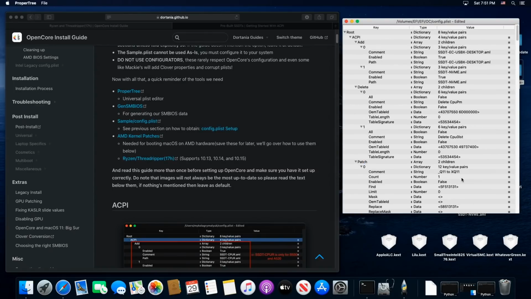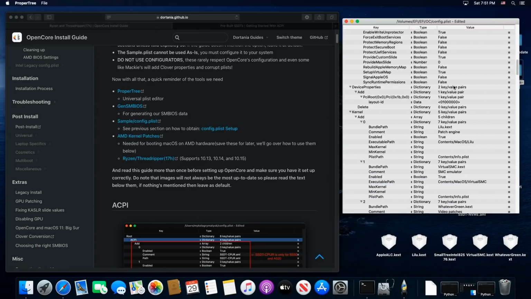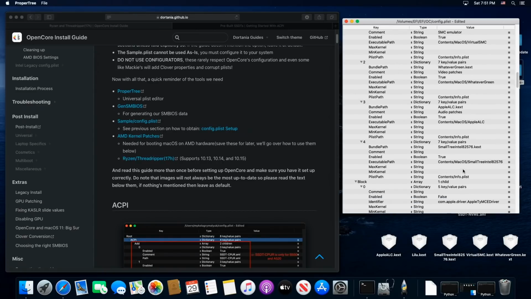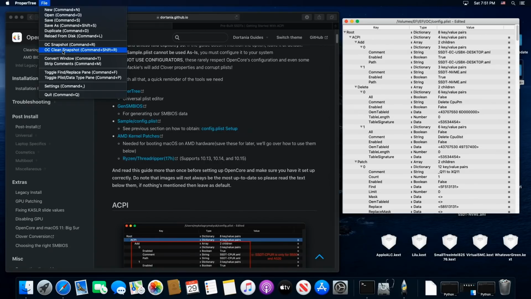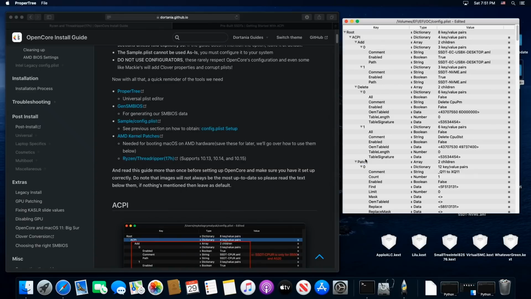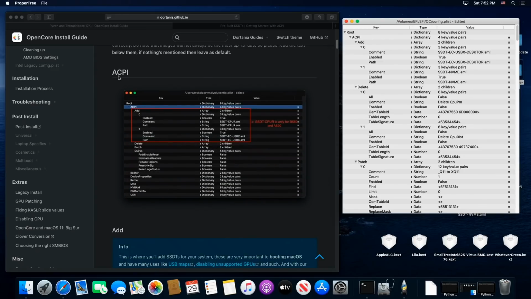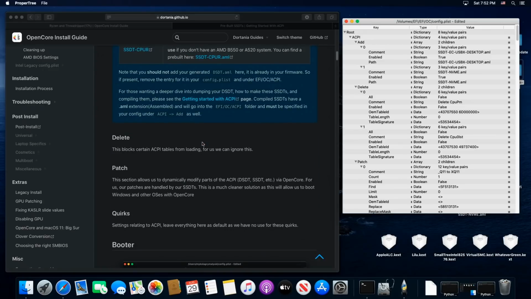And if you'll see, all of our SSDTs are plugged now into our config.plist, along with our quirks that we did, virtual SMC, whatever green, everything is in its place. And while you're at it, just go ahead and do OC clean snapshot, and that makes sure everything is in its proper order. Okay, now if you remember, we were starting on the guide and we got to ACPI, and that's where I said we needed to add in these quirks. So we're done with all of that. So we can go ahead and move on.